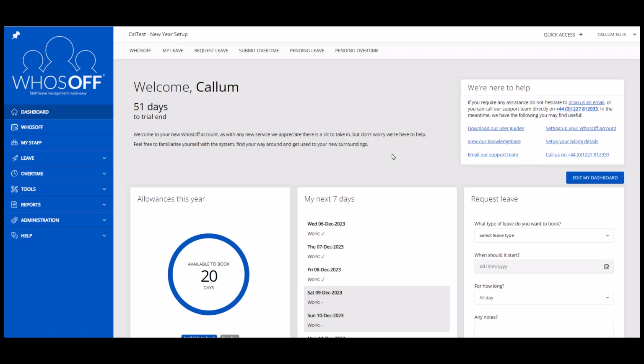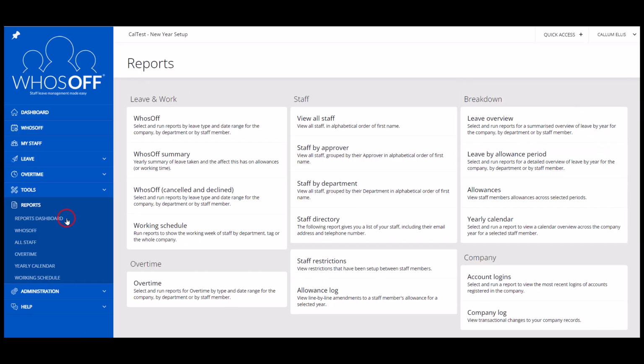So what we're going to be doing now is we're going to be looking at processing carryover. So within the Who's Off system, you of course will be able to review data from years gone past using the reports facilities that you have available to you just here. It's good practice before you run the carryover process to run an allowance report for the year just ended.